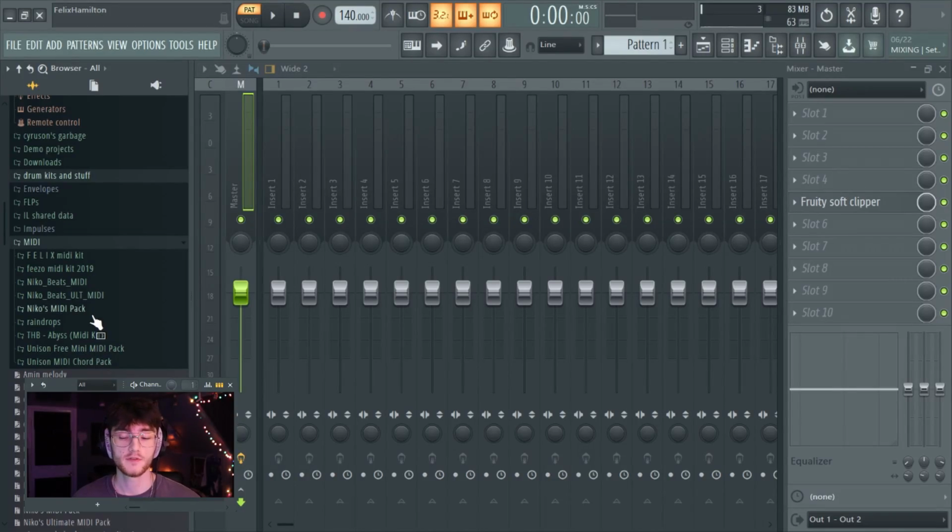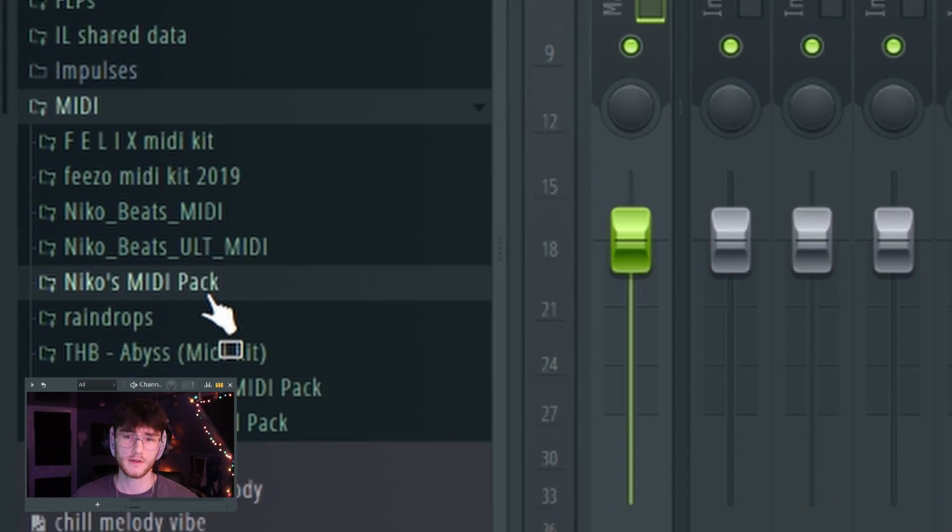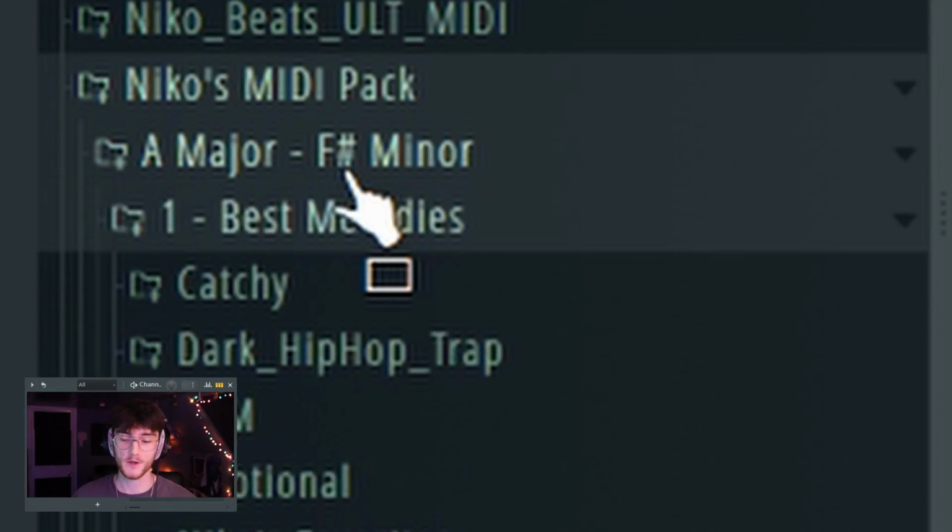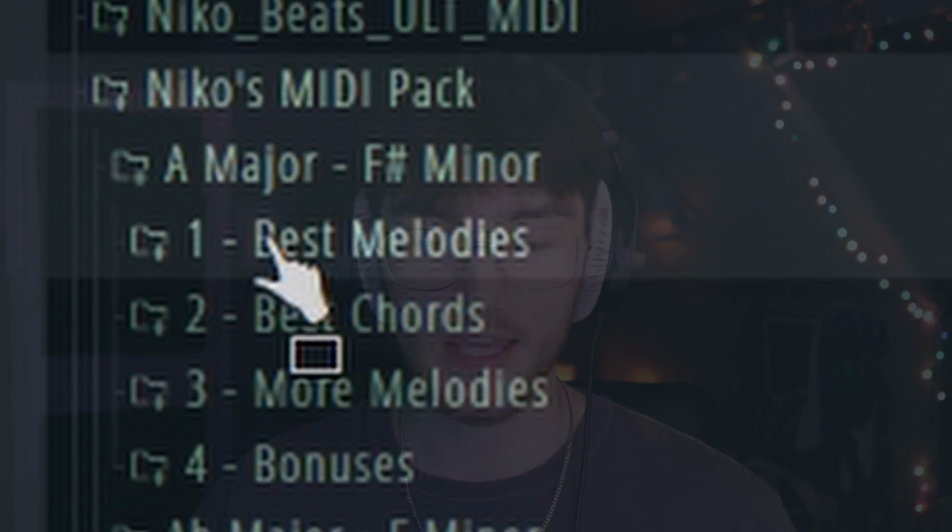And now we can get into this video. Alright, so here we are inside FL Studio, as you can see. And also, as you can see, we've got Niko's MIDI pack right here, which has an absolutely ungodly amount of MIDI files in here. If we click on just A major, there's 4 different folders under each key, and all of these folders have several other folders underneath them.